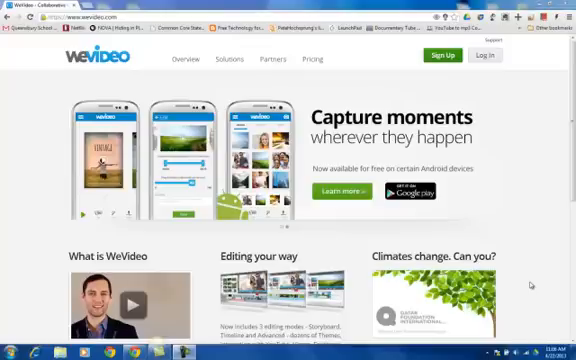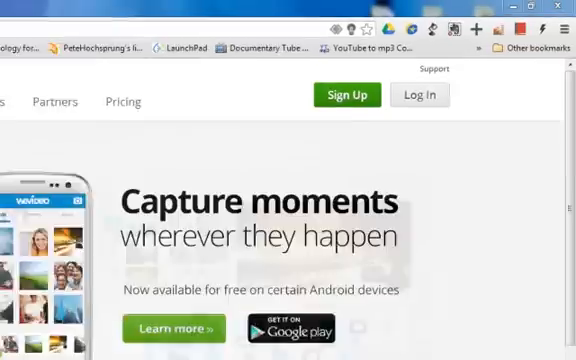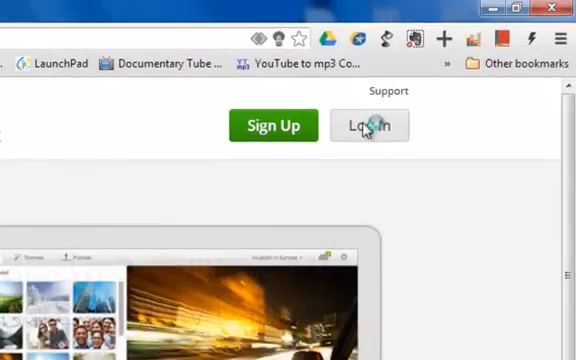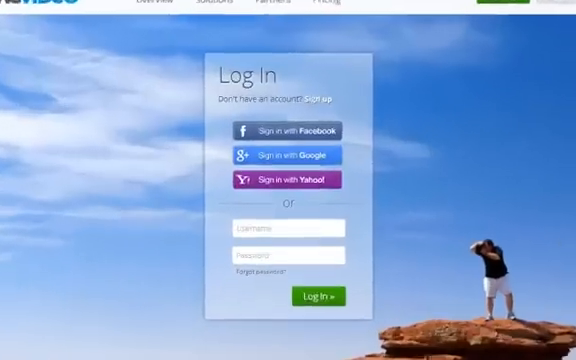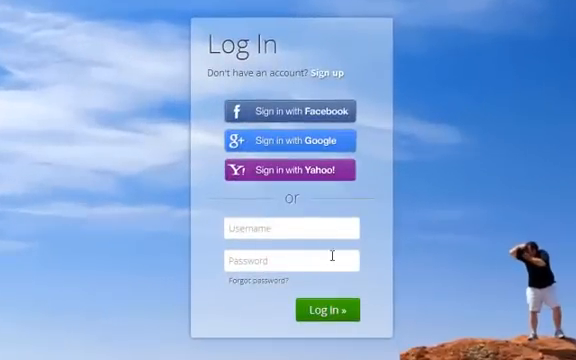I find the best way to get to WeVideo is just to navigate to the WeVideo website and then click on the Log In button. That will take you to a screen where you can either type in a username and password if you have an account, or you can choose to log in with Facebook, Google, or Yahoo. We're going to log in with Google.